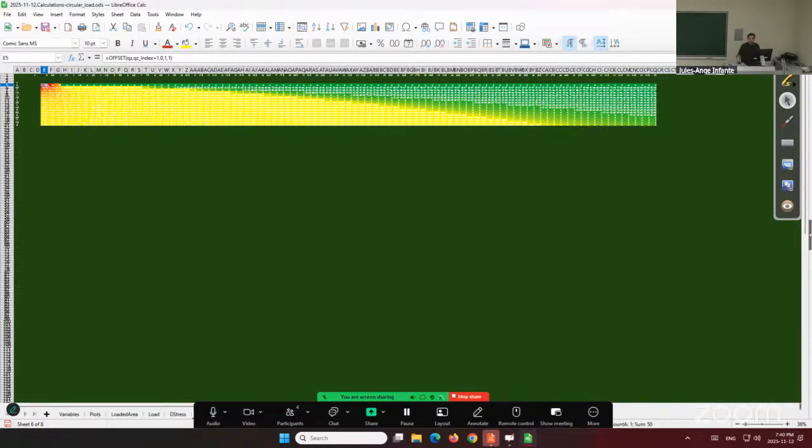As we go away from the center, the stress decreases. Right below the load is the maximum stress, and it decreases with distance, as you expect. It's not linear. It's based on that equation that we have. That was for a single point.